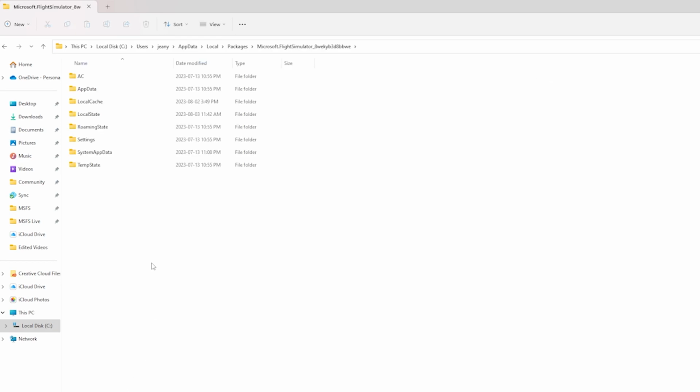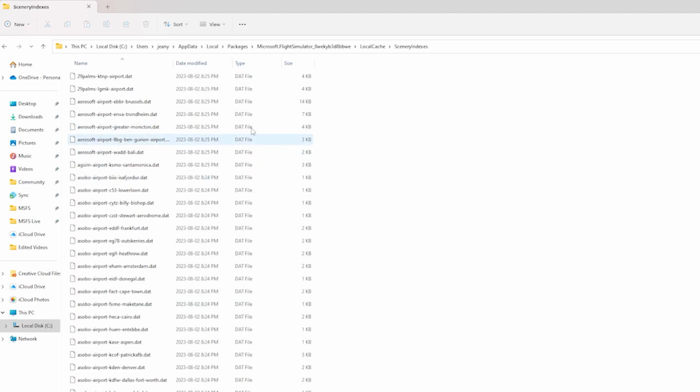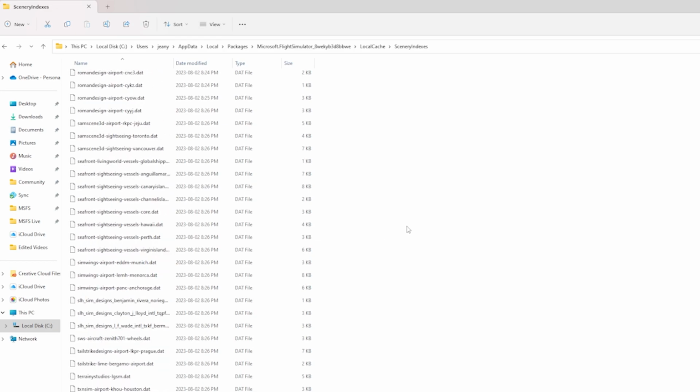So you go there, and then now you're going to go into LocalCache, and then into SceneryIndexes. And in my case, I've got 499 items. You might not have as many, but whether it's stuff that you've bought, payware, freeware, or world update items, it could all be in here.